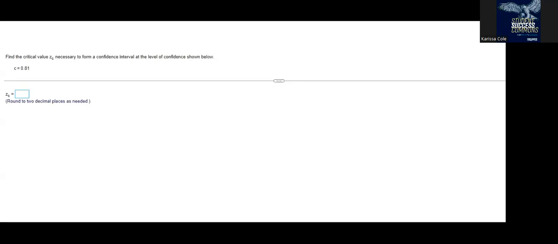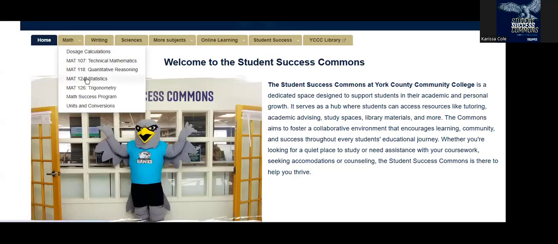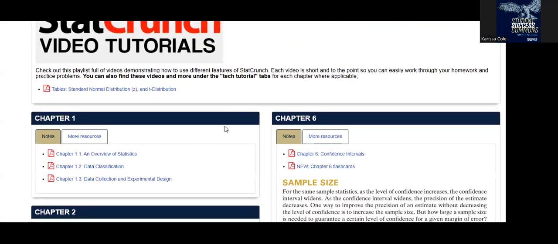Hey everyone, in this video we are going to use Microsoft Excel to calculate the critical z-value necessary to form a confidence interval at a given level of confidence. There are some common confidence levels, and you should already have hopefully in your notes what the matching z-scores are for those. If you don't, you can always check out the link in the description that will take you to the stats page on the SSC's website.